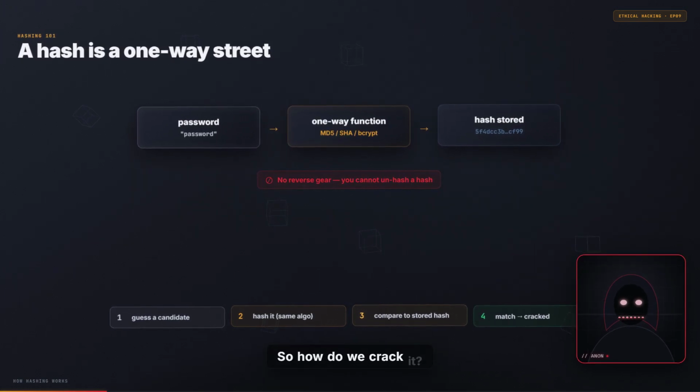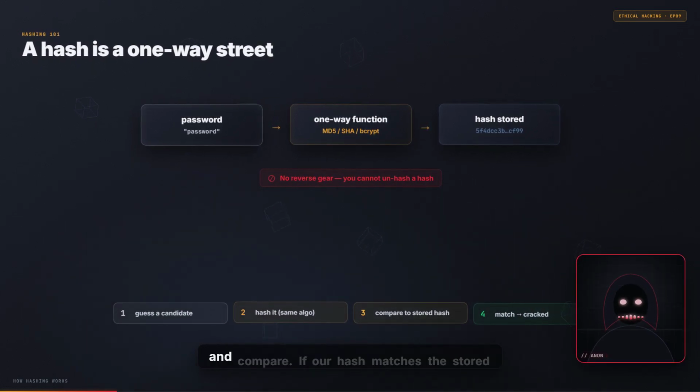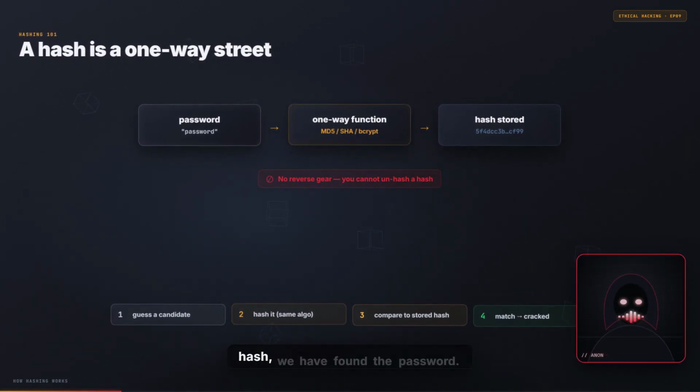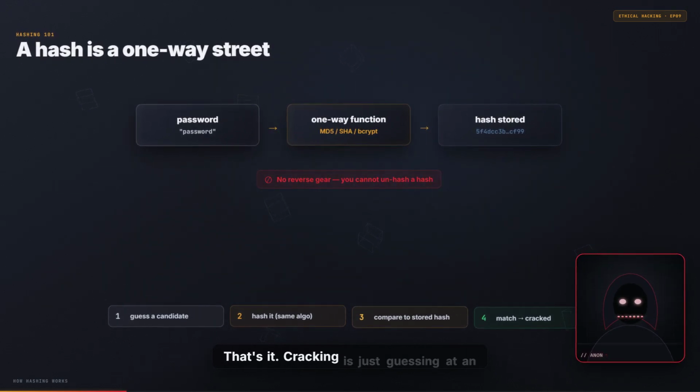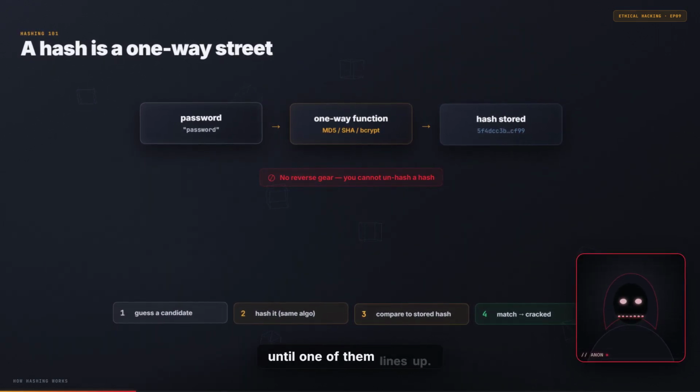So how do we crack it? We guess. We take a candidate password, hash it with the exact same algorithm, and compare. If our hash matches the stored hash, we have found the password. That's it. Cracking is just guessing at an enormous scale. Billions of guesses per second, until one of them lines up.